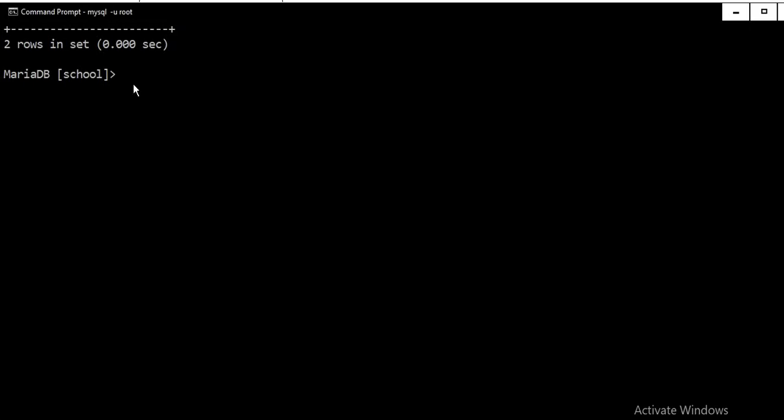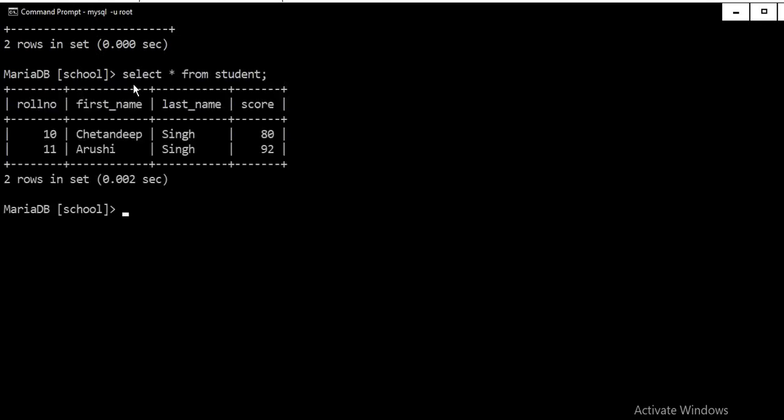Now again have a look at the table, and now students, let's say we start with the substring on the first name itself. Select substring, and this time I again apply it on the first name attribute, and I want to start from the first position, and the length I want to mention here is 5.